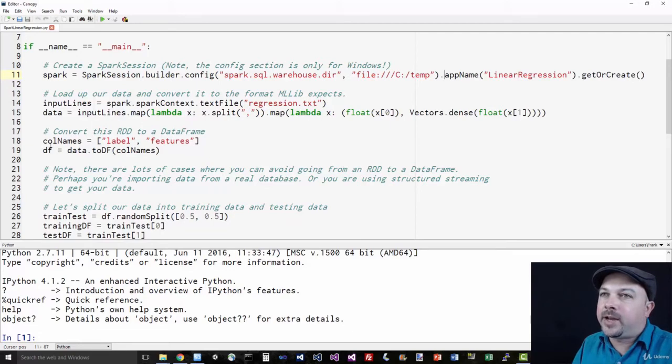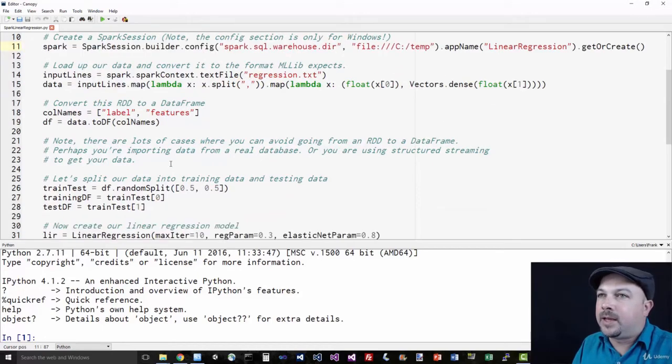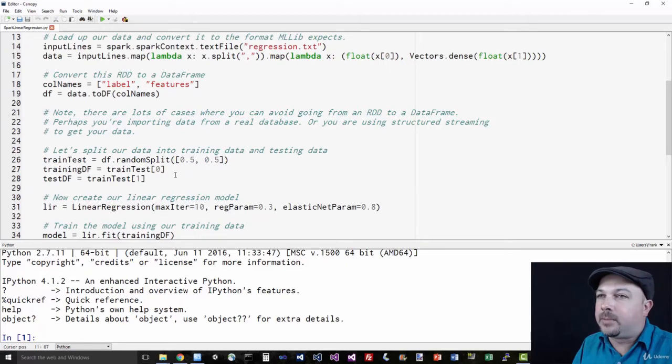So at this point I have an actual data frame, or if you will, a data set that contains 2 columns, label and features, where the label is a floating point height and the features column is a dense vector of floating point weights. And that is the format required by MLLib. MLLib can be pretty picky about this stuff, so it's important that you pay attention to these formats.